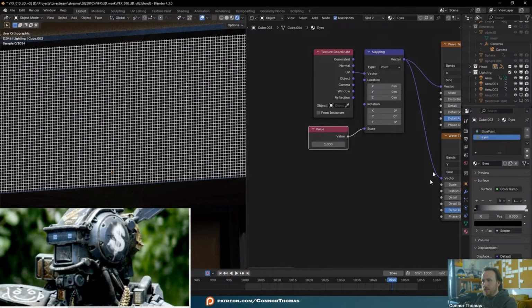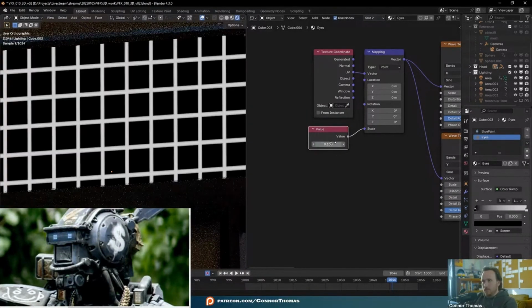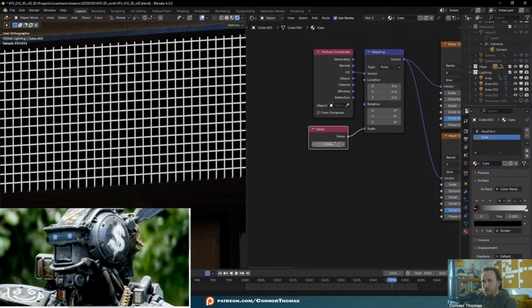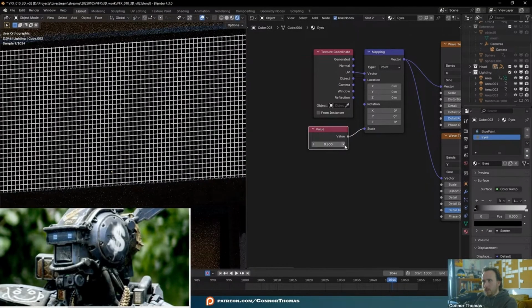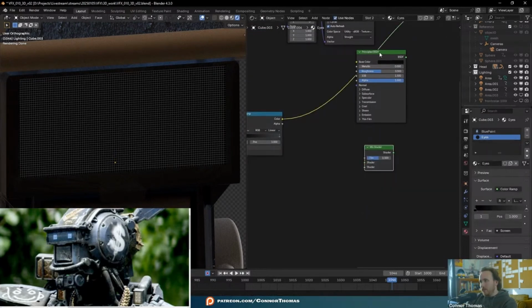Right now the value is set to 1 for the scale, but we can actually change the scale overall here to like a 0.1 or like a 0.3, and then we can just make our scaling adjustments. Okay, we're going to do a couple things here. Let's use a mix shader. I think this is going to give us a little bit more control.